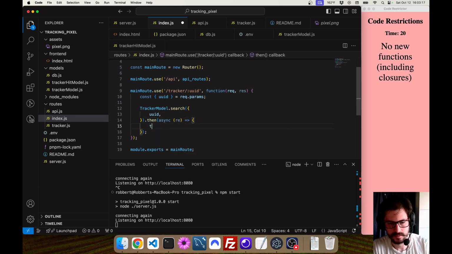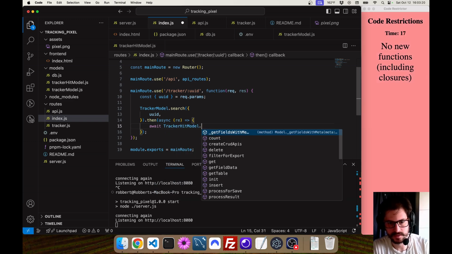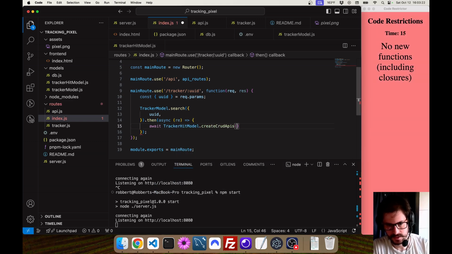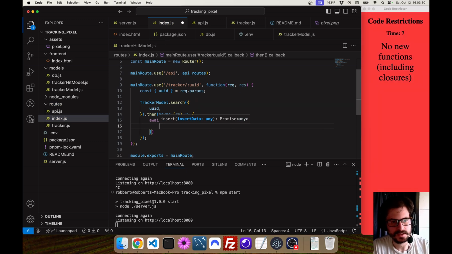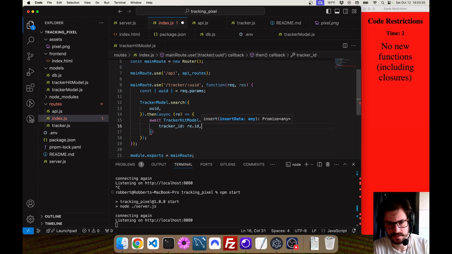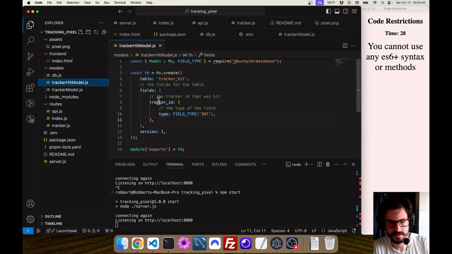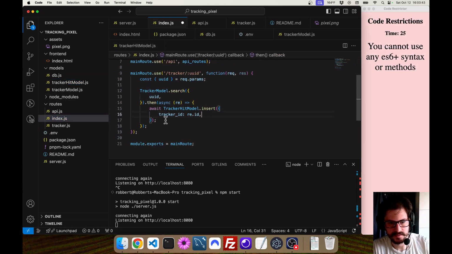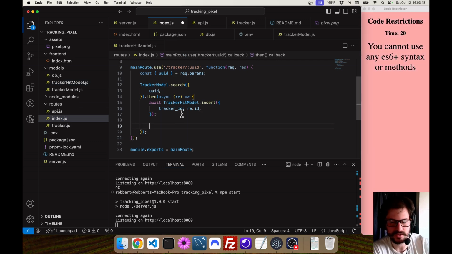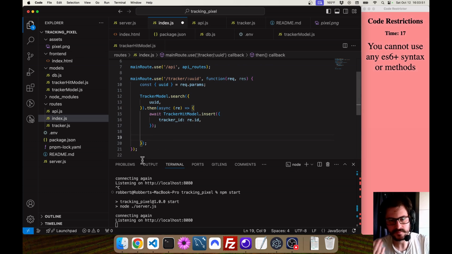Async await tracker hit model dot create. No. Oh, it must be insert. See, I could have actually used the create CRUD APIs, but that feature is not actually ready yet. So the tracker ID is going to be res.id. And then I think, was that the only thing on the tracker hit? It was. Okay. So that is basically that. And so we hit this. But now that we've done that, we actually do need to send the image back. And I'm going to look up how to do that real quick.